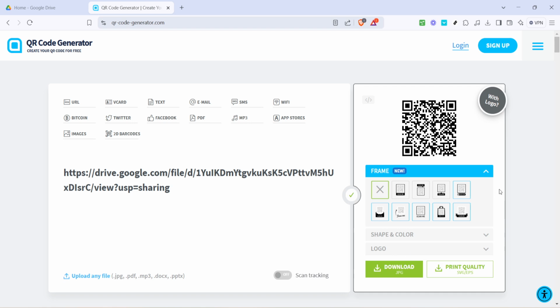Now for the final step, downloading your QR code. You'll find an option to download, click on it, and your QR code will typically be saved as an image file on your device. And there you have it, a quick and efficient way to create a QR code for your audio file stored in Google Drive. This QR code can now be shared easily, allowing others to access your file effortlessly.